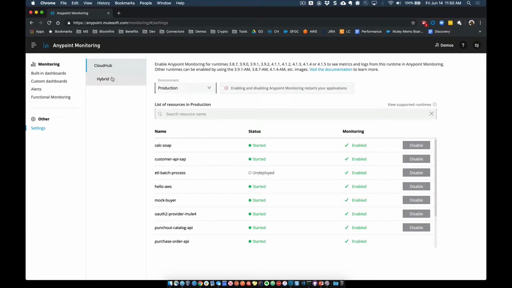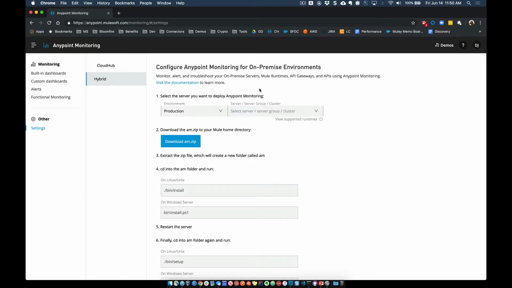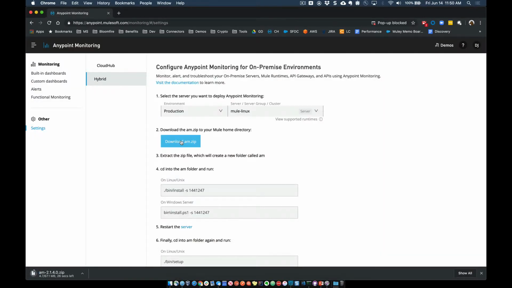If you're going to be running on premise, this is where you need to download the Anypoint Monitoring agent and install it. In order to do so, you're going to select the environment that your Mule runtime server is registered to. You can see here I have one called Mule Linux. When I selected that specific server, it populated the scripts or the commands that we need to run with the ID for that specific server. So after you do that, you're going to click on download am.zip.